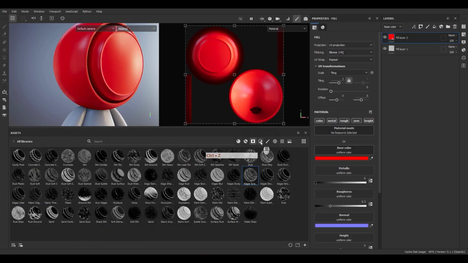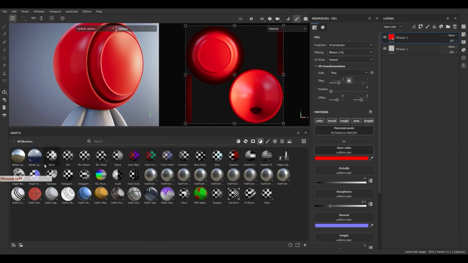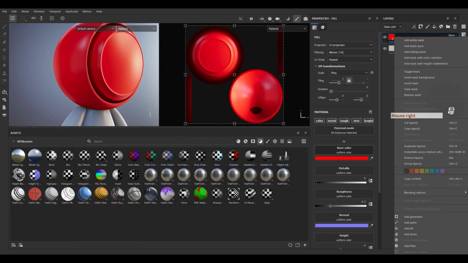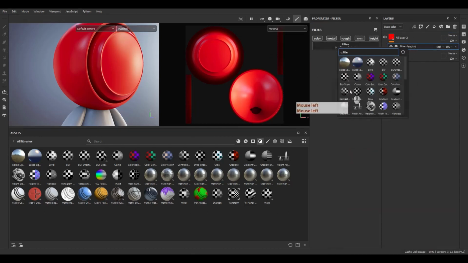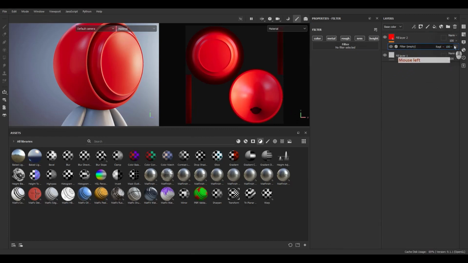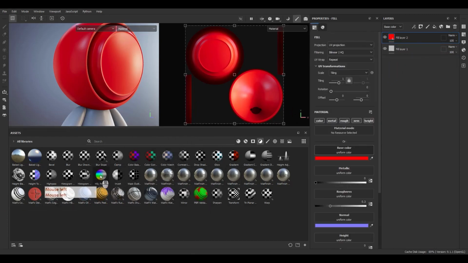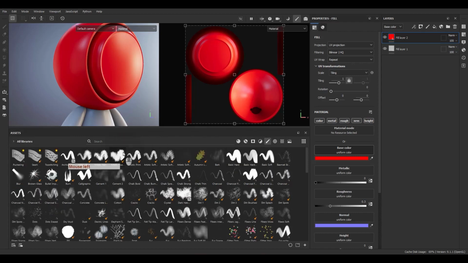Okay, and you have access to the filters in the asset library, and you can access the filter on right click. For example, you can add a filter and choose a filter from here. Or you can just use the filter directly from the asset library. You have tons of brush options with different settings in the properties.